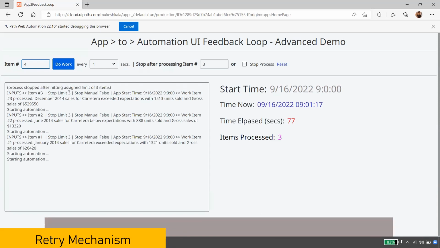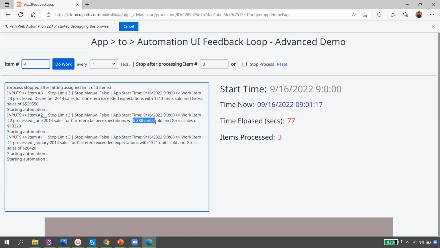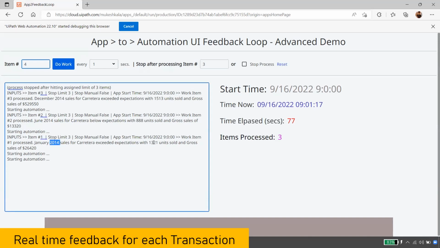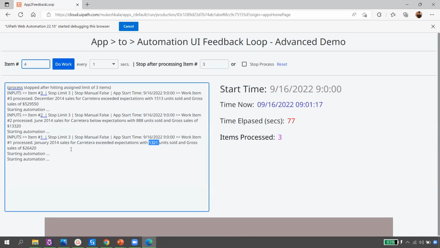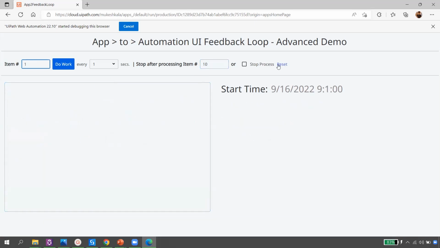That again is configurable. So if you see here at runtime, I am able to see that, okay, for this item, this is happening, and the number of units sold were this and the gross sale was this. For the third item, this is the thing and that is the thing, right? At runtime, I'm able to see the feedback of my automation. Right. Now, the thing which I absolutely like about this is that, let me quickly show it to you guys and you will absolutely love it.